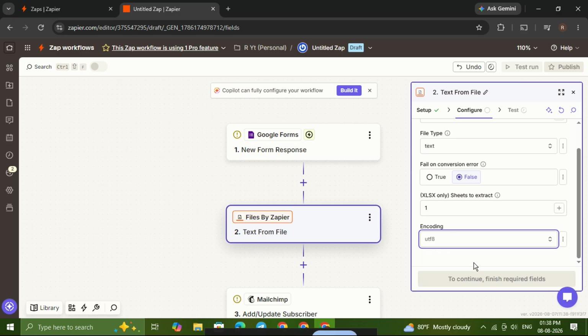And that's it. Your Zap is now set up to convert text into a file automatically. You can test the step to make sure everything runs correctly, then turn on the Zap and let it handle the process for you. This kind of automation is great for creating documents, exporting text, generating records, or passing formatted content into other apps. It saves time, keeps your workflow consistent, and removes a lot of repetitive work.